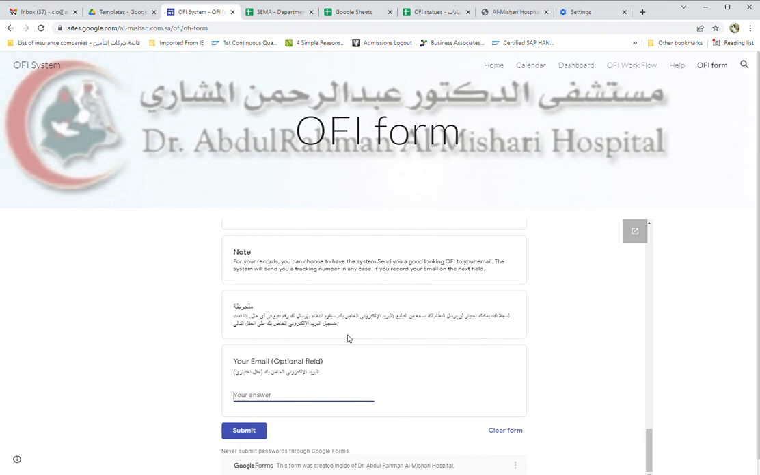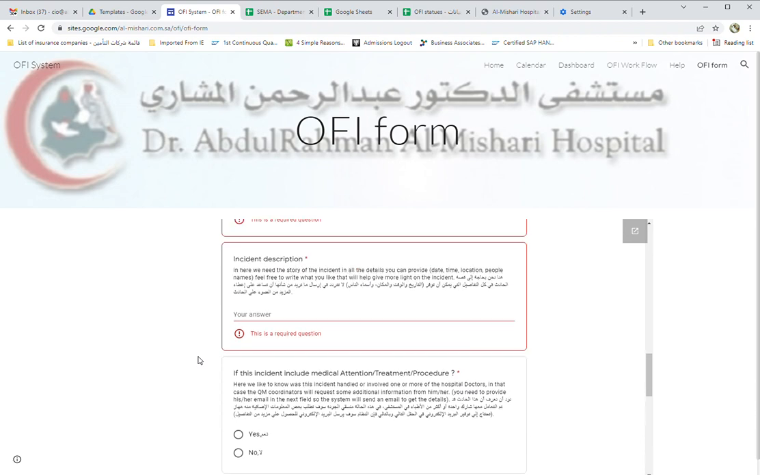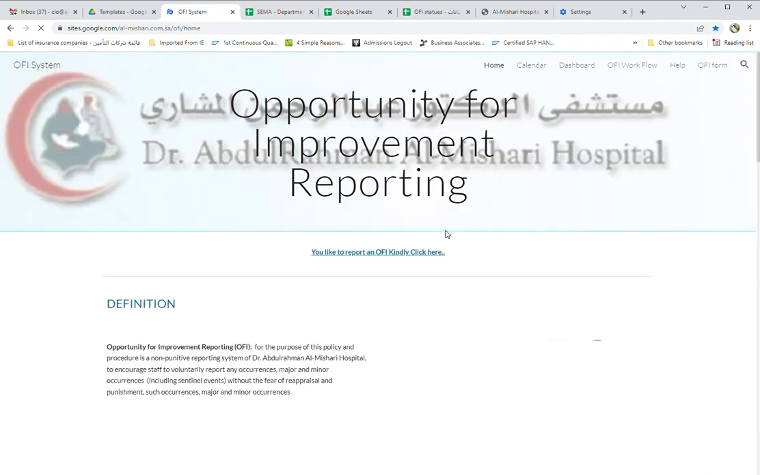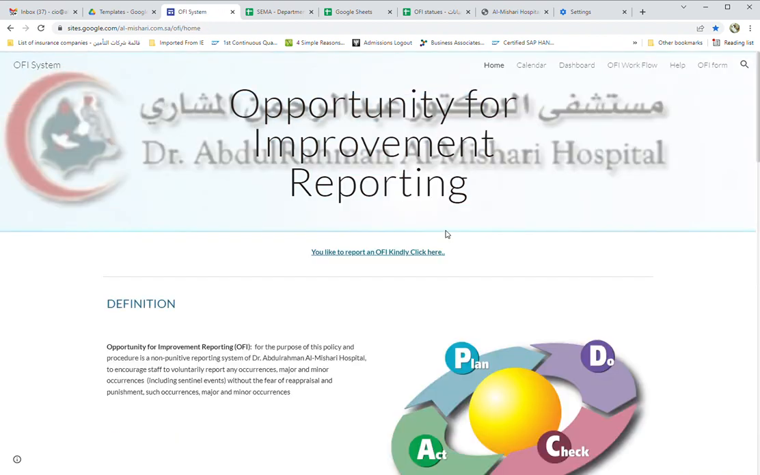So this is a quick demonstration on explanation about the website of OFI and how to access it. I hope that it will cover the need. If not, visit the other session explaining the OFI system to answer the question.